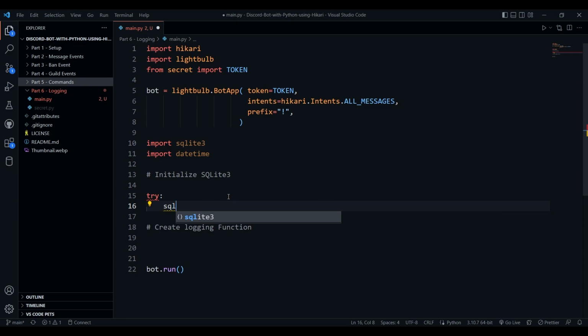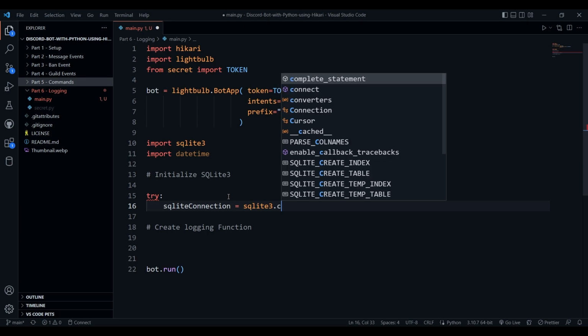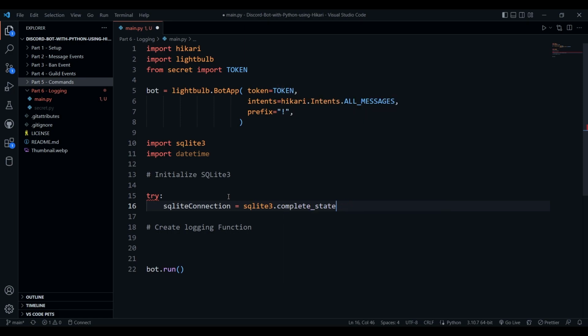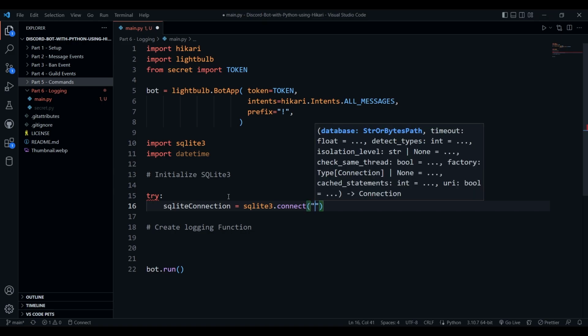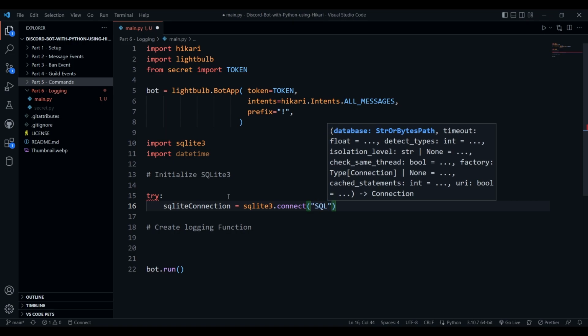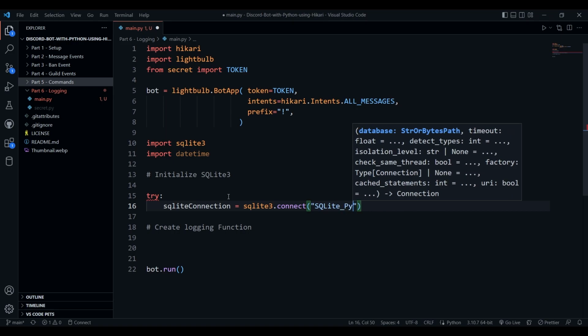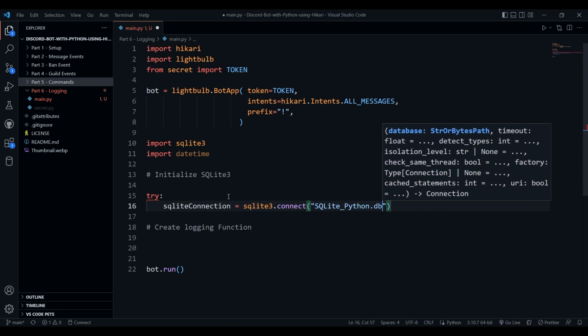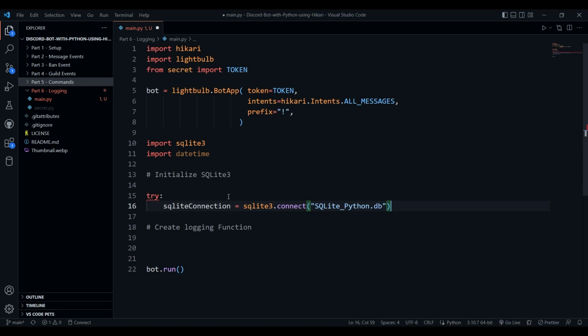SQLite connection equals to SQLite3 dot connect. That's wrong. Dot connect, and then parentheses, and in this parentheses we'll write the name of our database. That would be SQLite underscore Python dot db. Now this could be anything that you want. I'm going with this name. You could keep it whatever you want.